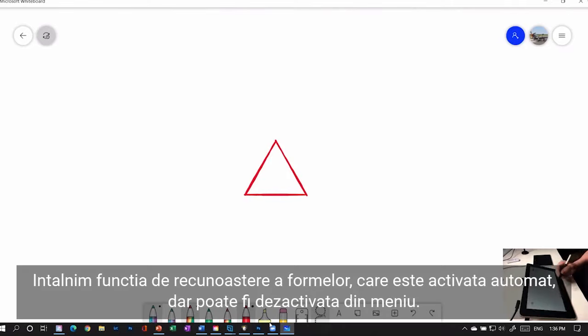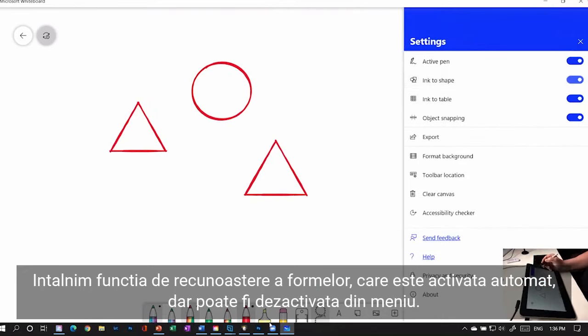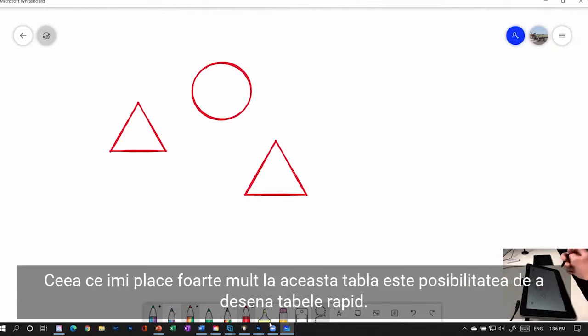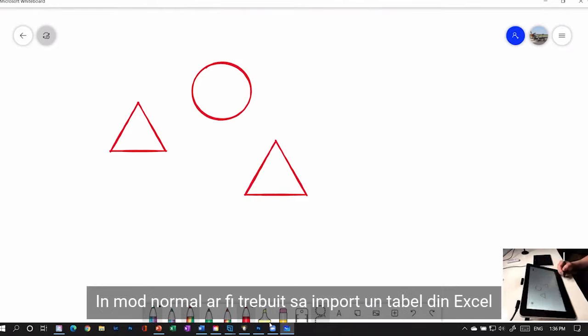Here you can already see that by default it has shape recognition enabled, and you can deactivate this if you want here in the menu settings. But what I like with the whiteboard is, for example, if I do a presentation and want to have a quick table to compare stuff, usually I would have to import an Excel table here to do something.